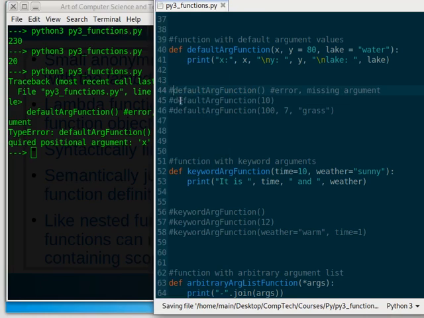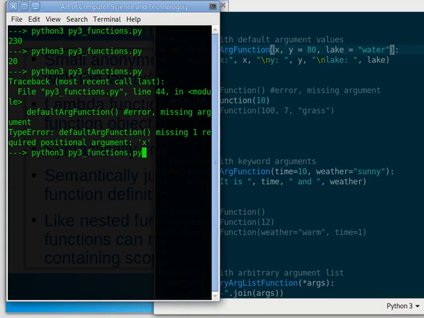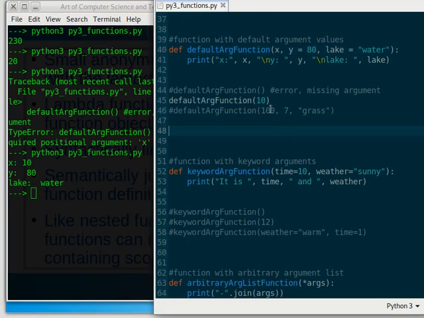So we're going to go with this one next. And this one we're going to pass in 10, and the value is going to be 80 for y, and lake is going to have the value of water. So we go with this, and as you can see, 10 is the value of x, 80 is the value of y, and water is still for lake. And the reason why x is 10 is because we passed in 10 here. So this value becomes that.